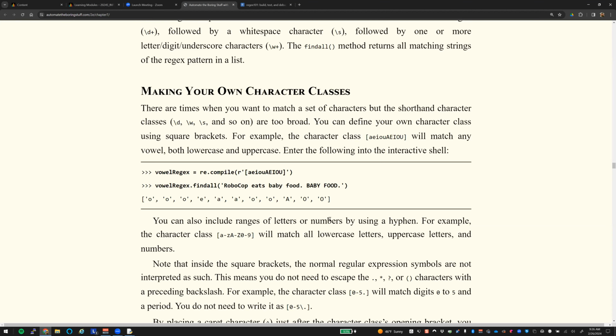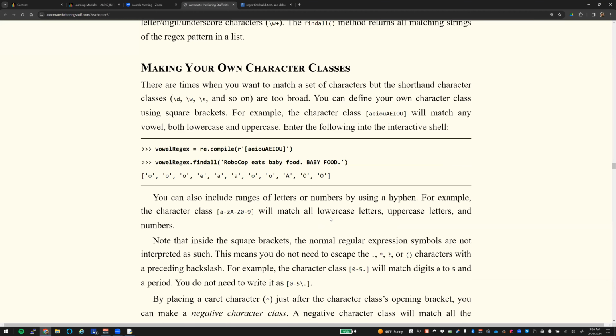You can create your own character classes. So say maybe you want to pull all the vowels out of the words that you're passing into it, right? So we have a, e, i, o, u, and all caps A, E, I, O, U. You put those in square brackets, and now we want to find specifically those characters inside of what we're searching for. So if we look at RoboCop eats baby food, we can see all of the vowels that are in that particular string.